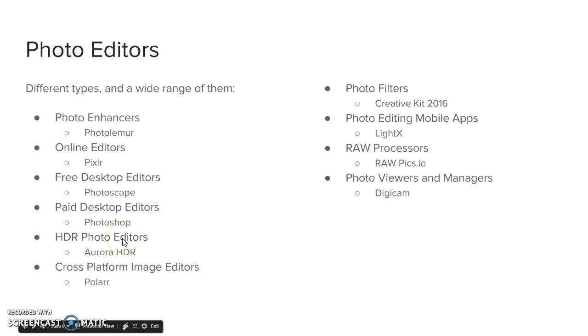HDR photo editors take HDR photos, which are duplicate photos for manual editing, and allow for that editing. And next up is cross-platform image editors, which are basically the same, except that they're accessible both on Windows and Mac, which is important for some people's workflow. And finally, photo editing mobile apps perform the same function, except that they're done on mobile phones and smartphones.